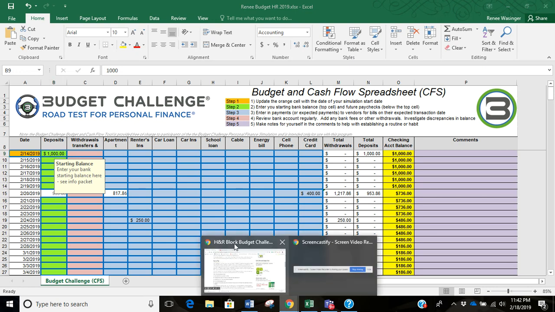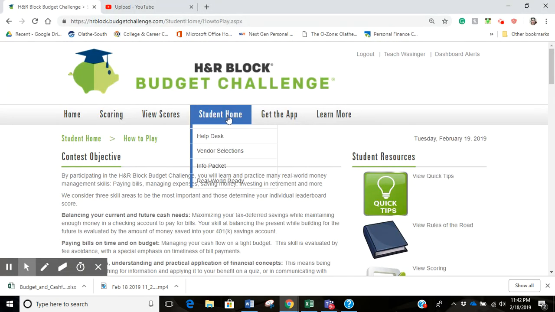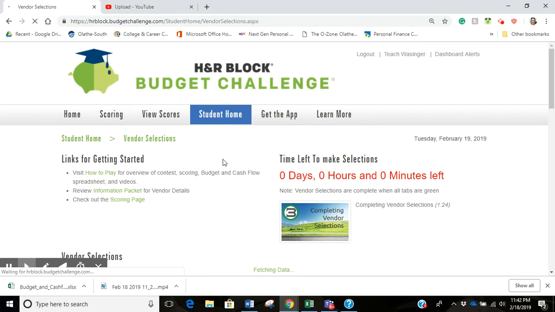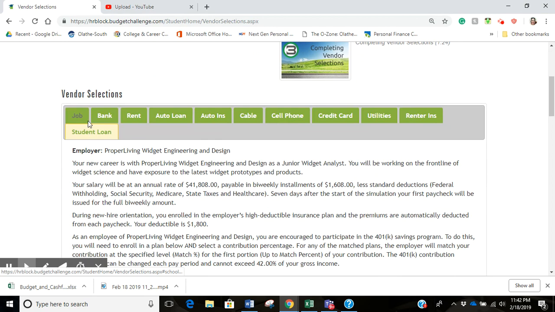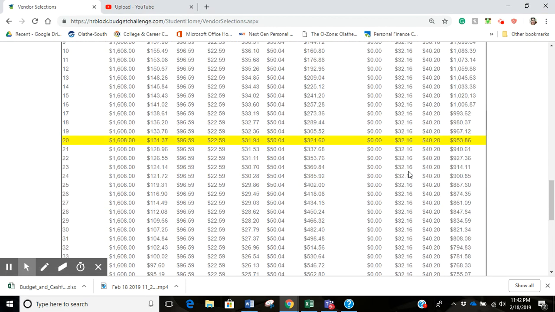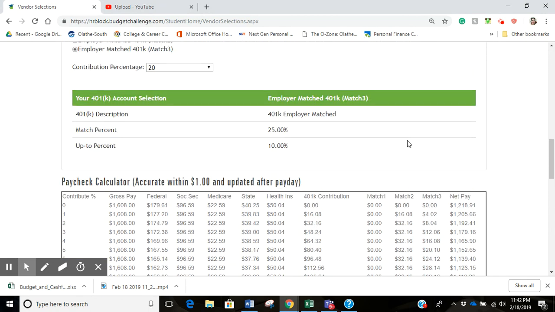And if you're unsure of what your balance was, you go back to Student Home and Vendor Selections. This is where we're going to get all the information to fill out this spreadsheet. So under Job, it shows me that my paycheck is $953.86. Control-C copies it. I'm going to copy it.